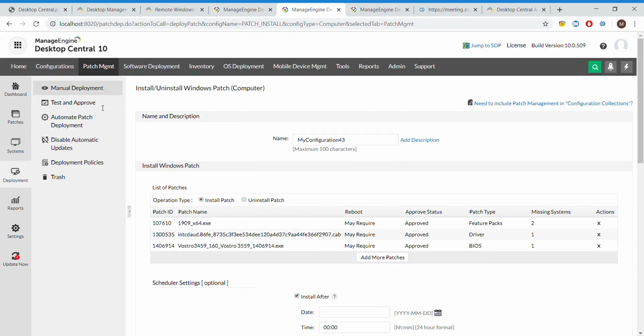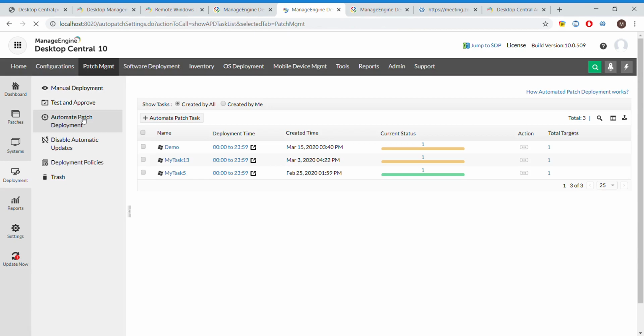In this case, for all your patches, you have to click a few buttons to install them. In automated patch deployment, you don't have to intervene manually. Instead, the patch scan, the vulnerability scan, the patch download process, and the patch deployment all happen on their own. So you can choose to configure a task. I'll just go and modify this particular thing.